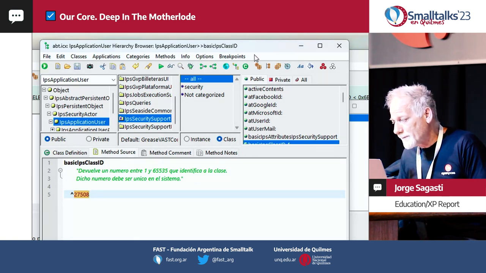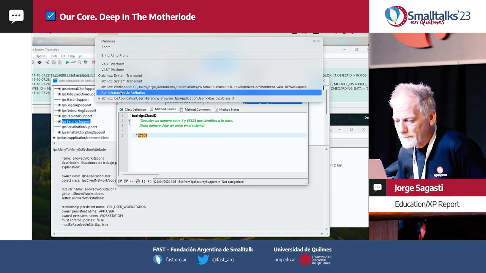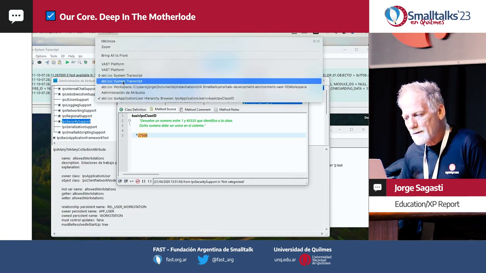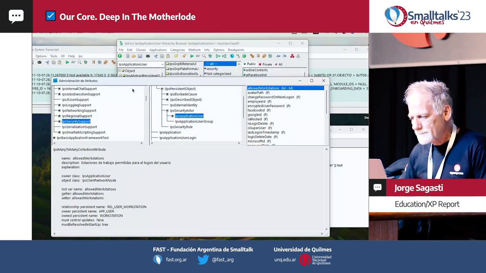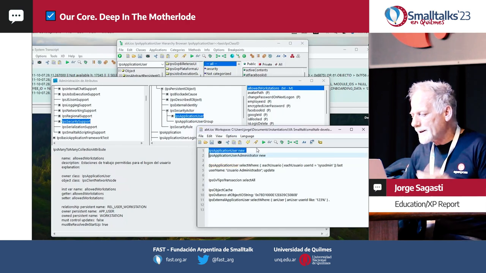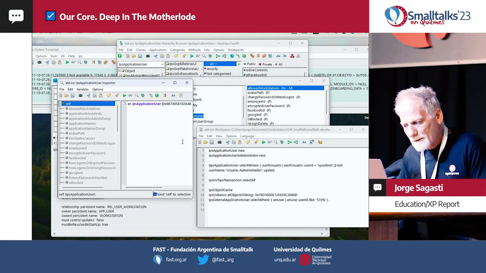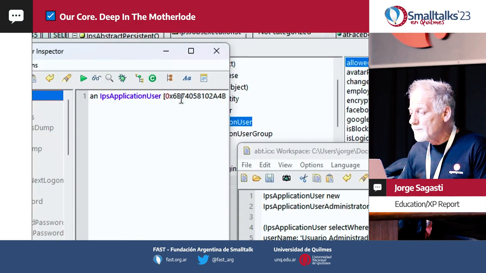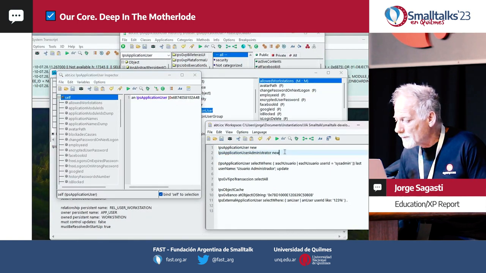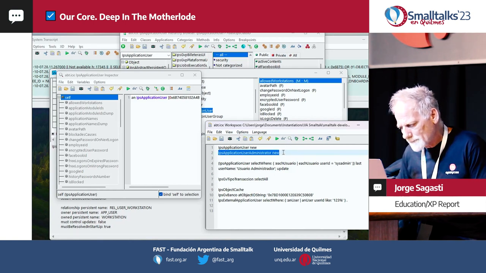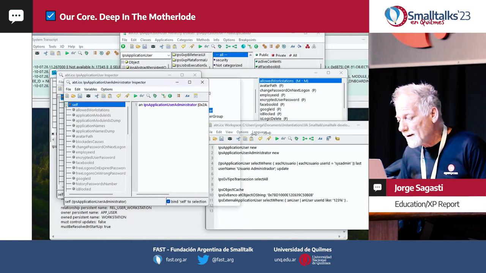Let me show you that if I just create an object, an instance, let me get this workspace. This one. And I'm going to create an application user. I show it to you, and it has, as you can see, a class ID based on the class. If I want to create an application user administrator and start a new search, well, it's exactly what I mentioned before. It will have a different class ID.